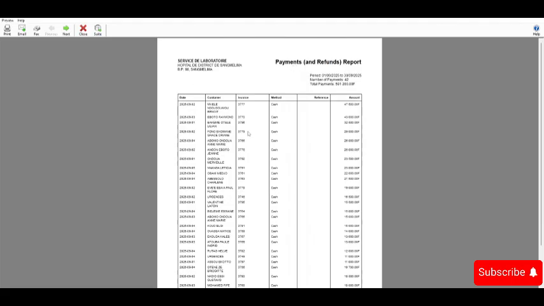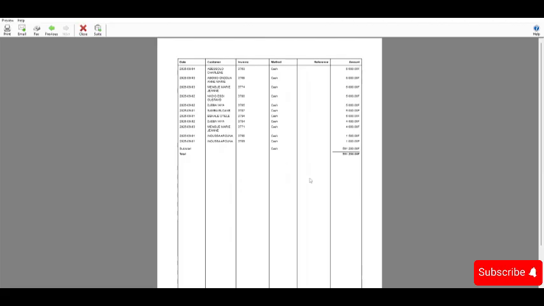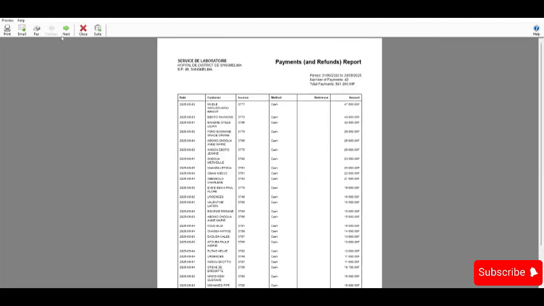So you see, we have a list of names, and in the same order. So we have names, we have invoice number, we have payment method, and then we have the amount and the payment date. So this is very interesting. With a few clicks, you just print this out or you save this to your machine for your records.